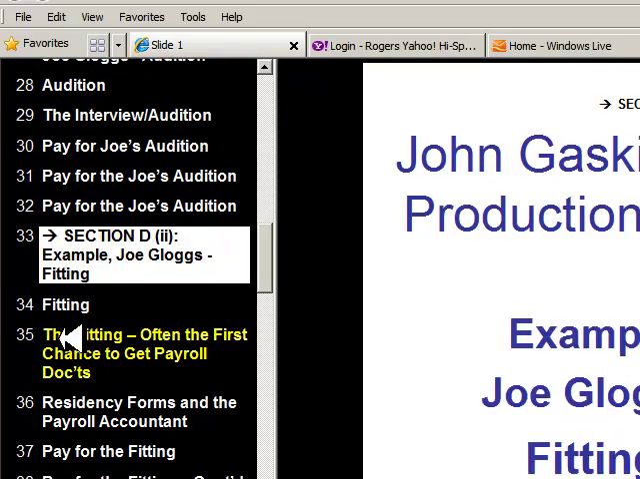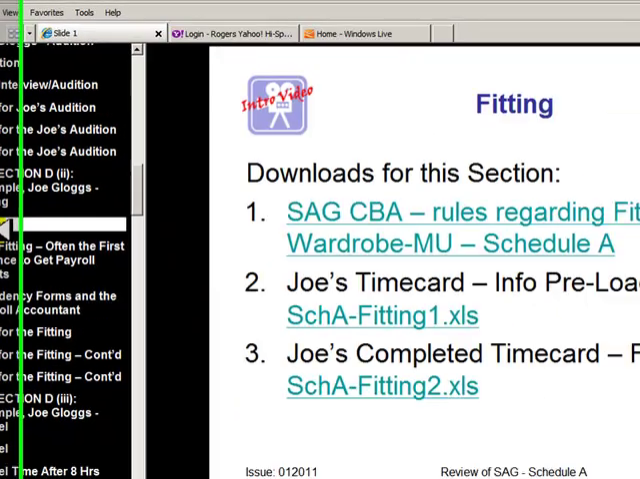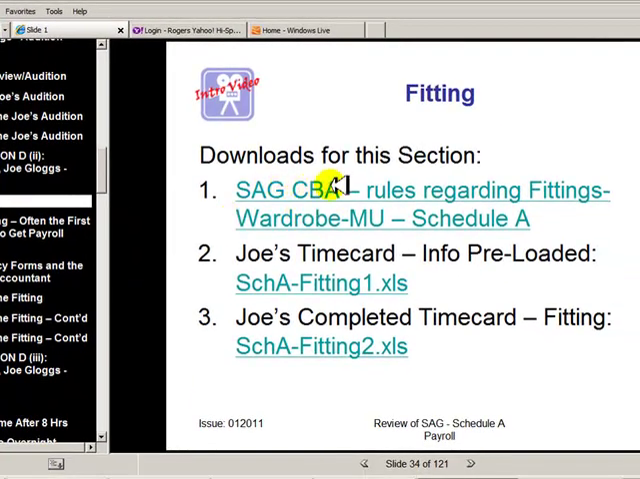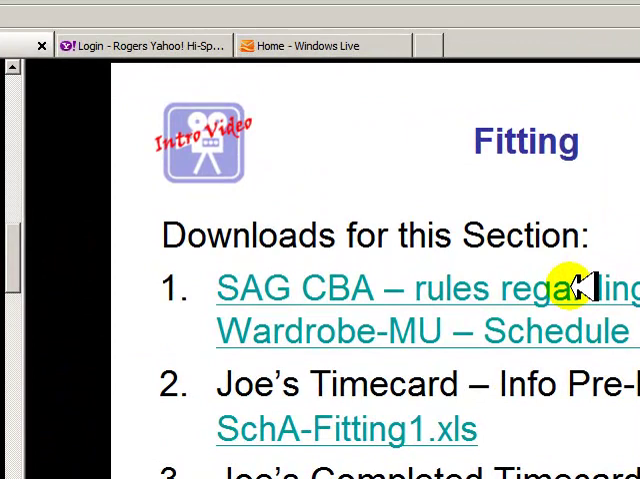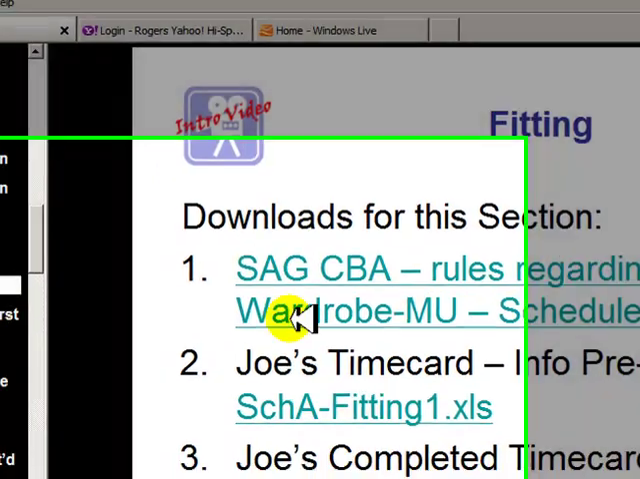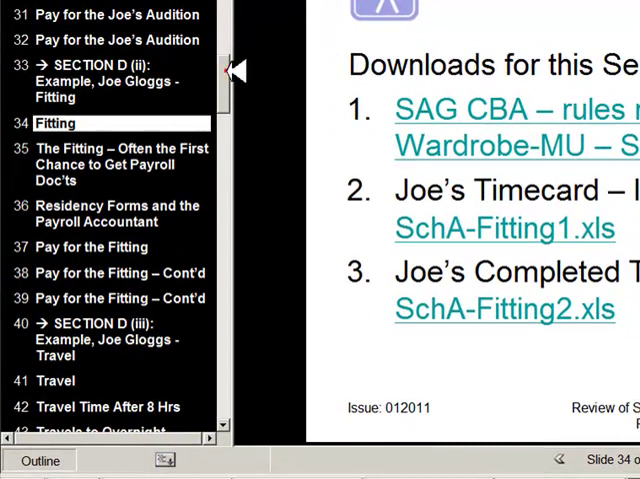We've got Joe Gloggs gets a fitting. Here there are very specific SAG CBA rules, so I've cut out just the rules there, like 2 or 3 pages of the CBA, the SAG Codified Basic Agreement, and you have that separate. Every one of these downloads, these PDF documents, you will have on your CD, and you can put it on your hard drive in your own folders and keep track of it for future reference. All good stuff. We got a ton of good stuff there.